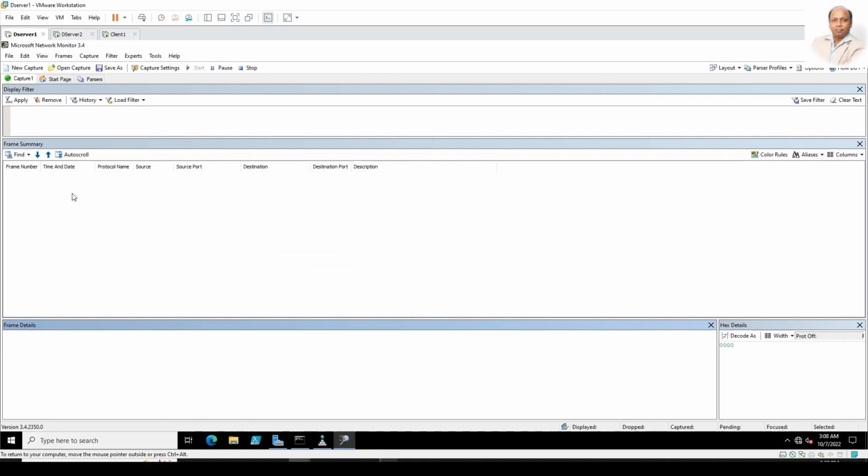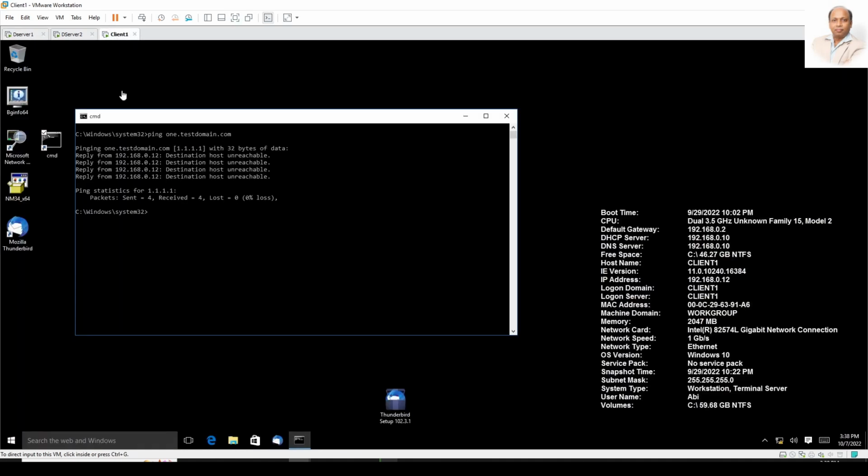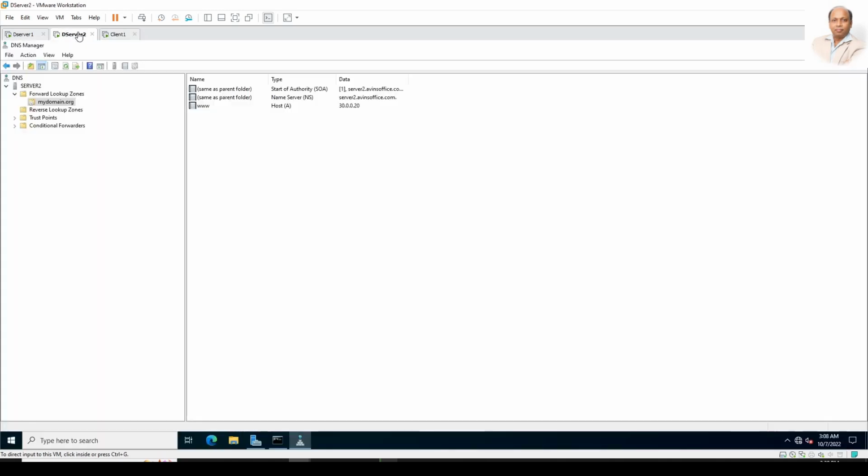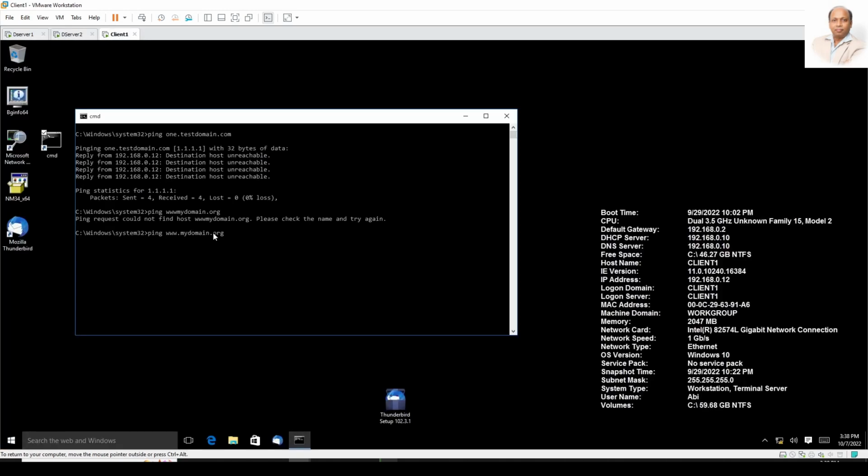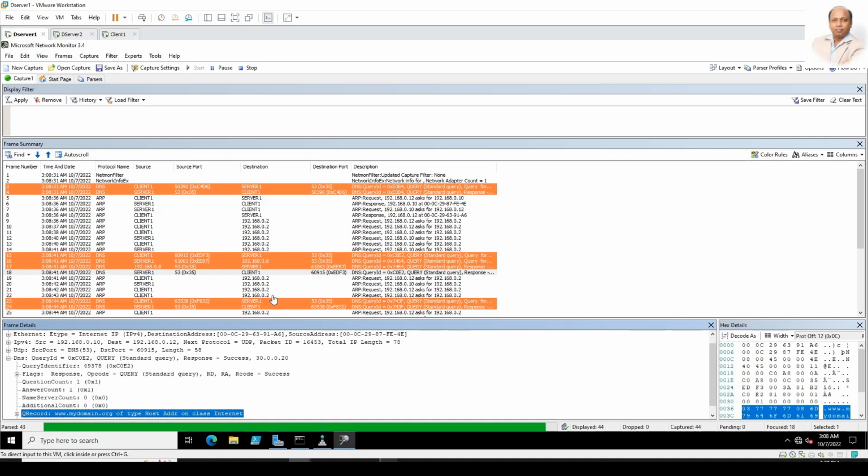Open Network Monitor, and we'll try to ping that IP. What was the IP? Ping host.mydomain.org. Yes, it got an IP address. So let's see the monitoring, how it works, and then stop it.